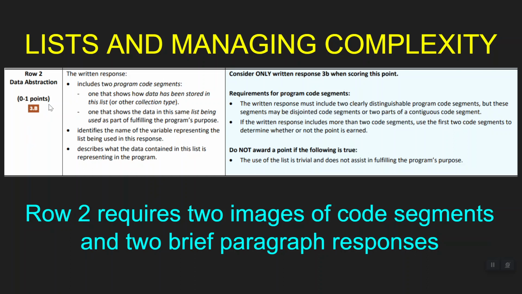This is row 2, and you'll get 1 point. What you have to do is have two program code segments, one that shows how the data has been stored in the list, and one that shows the data in this list being used as a part of the program. So you basically have to show where it's being created and what's put in it initially, and then show in the program where it's actually being used.